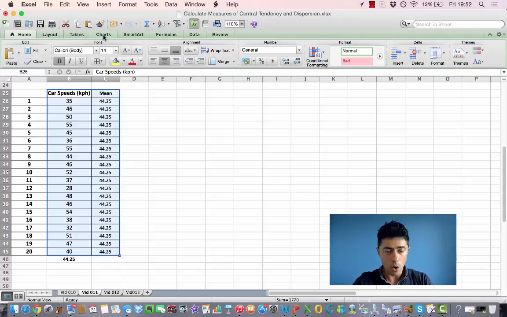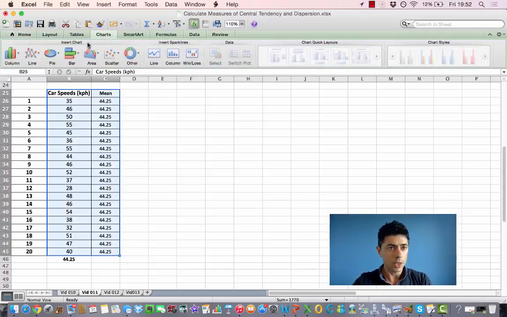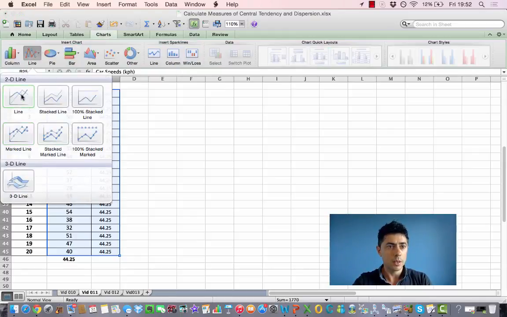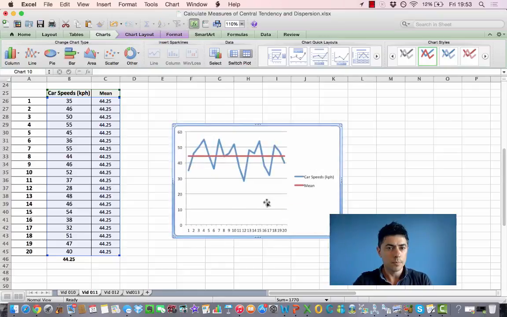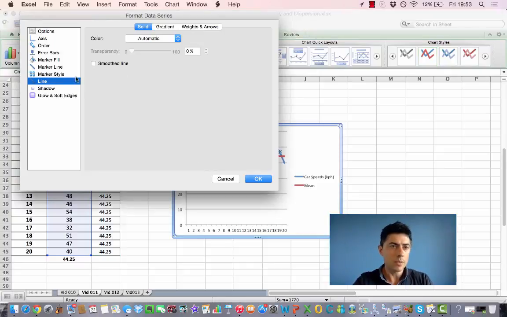I'm just going to highlight all the figures that I need and the headings, click into charts, line, and this should do. Now, I don't necessarily want this, okay? So I'm going to tidy this up a little bit better so that we can actually clearly see what a deviation looks like on a diagram. So I'm just going to get rid of the lines, so a null line, but I will put a marker in there.